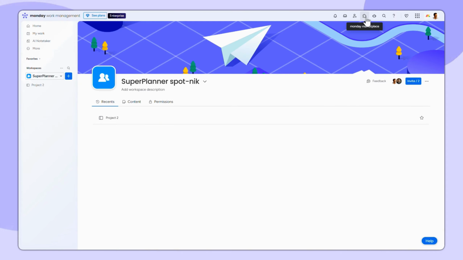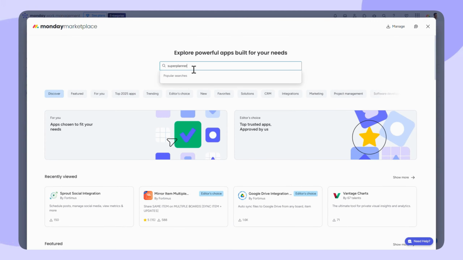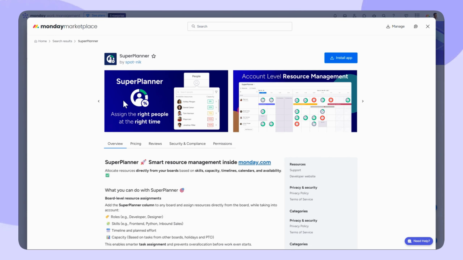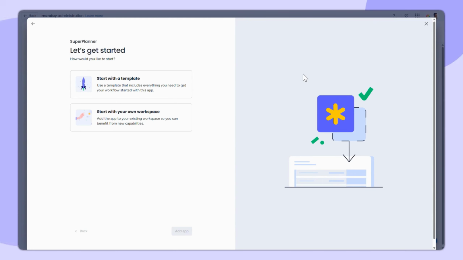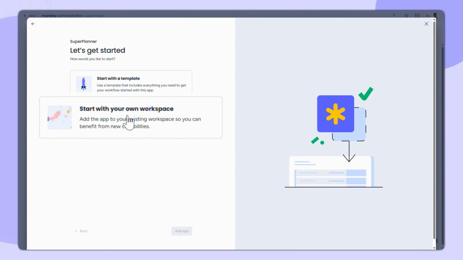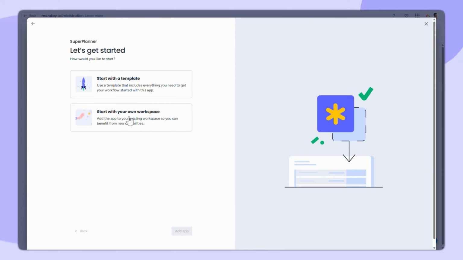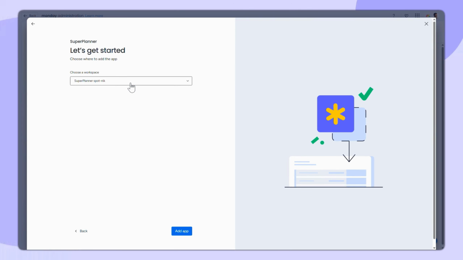Head over to the Monday Marketplace, search for SuperPlanner, and click on the application, and then click Install App. You can choose between two options. Start with a SuperPlanner template or install it in your own workspace in one of your existing boards. We'll start with the SuperPlanner template. And later in the video, we'll show you how to add SuperPlanner to an existing board.